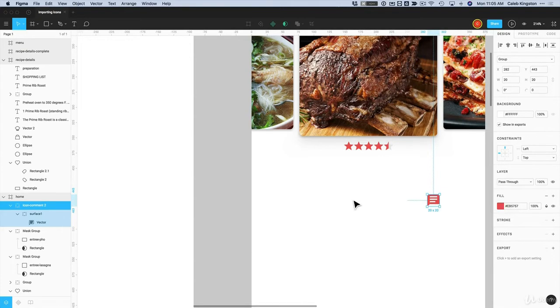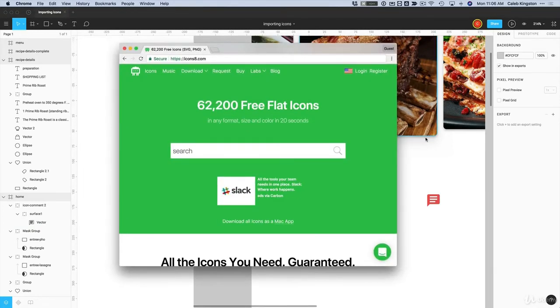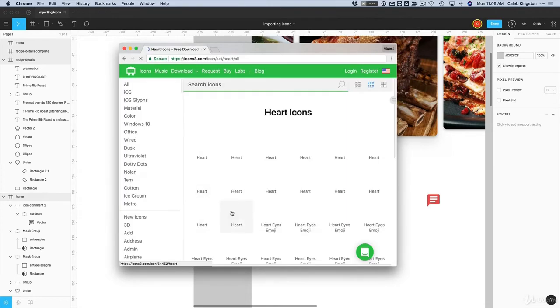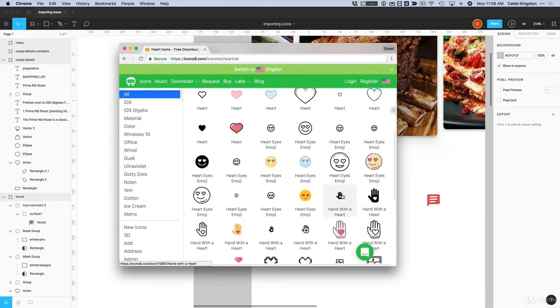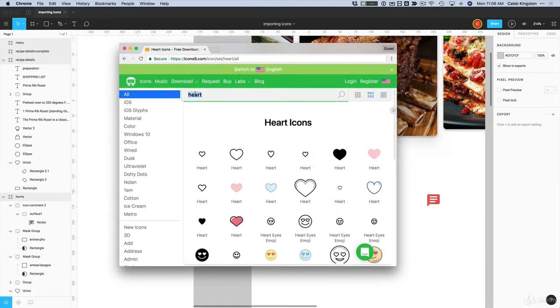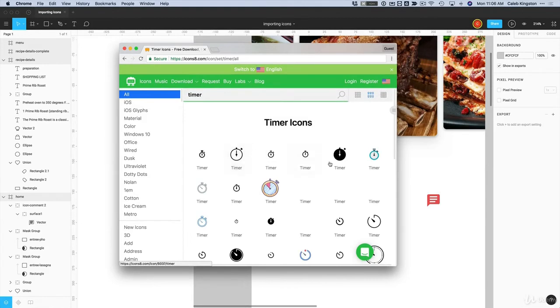So I'm going to delete these, and I'll use this little comment icon. And we want to have 2 other icons. We want a heart and a timer. So in order to get those icons, there's a tool that's really handy, and this is a tool I use all the time. If you go to icons8.com, you can search for any kind of icon here. So I'll just search for heart, and you can see how many versions of the heart icon that we have. And same thing with the timer. So I'll just type in timer here and hit return, and I have multiple timers.